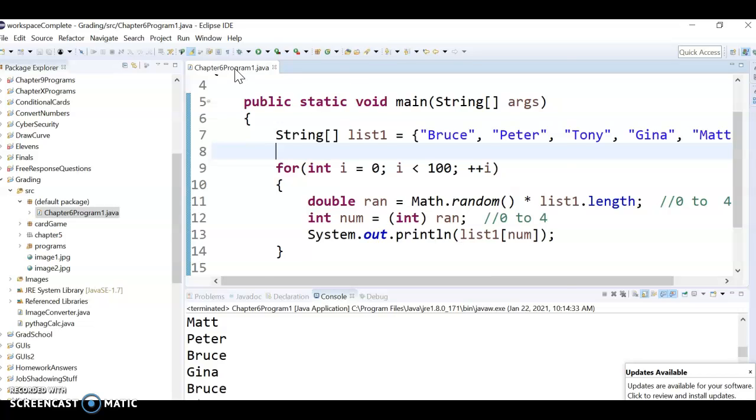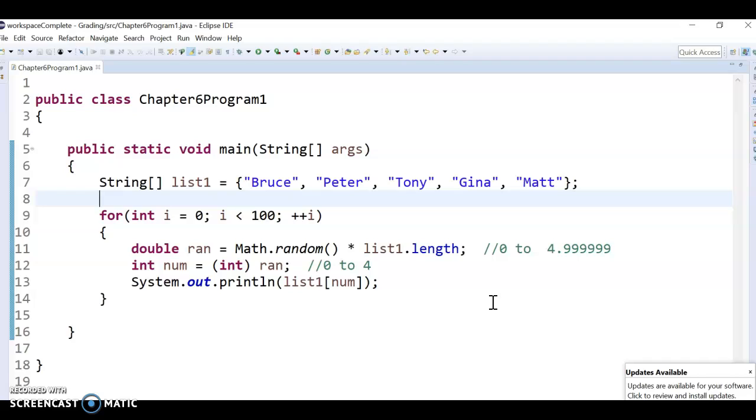All right, that should be pretty much it, though. So hopefully that makes some sense.